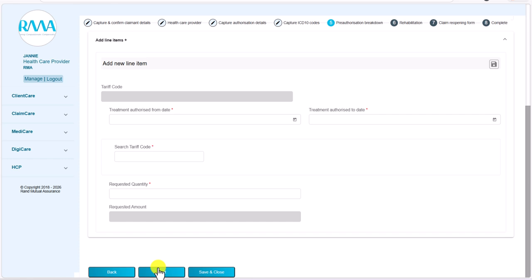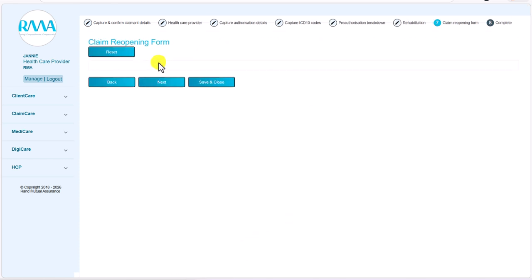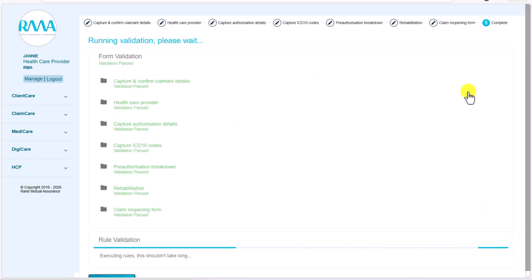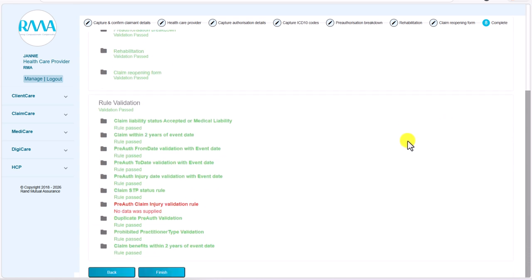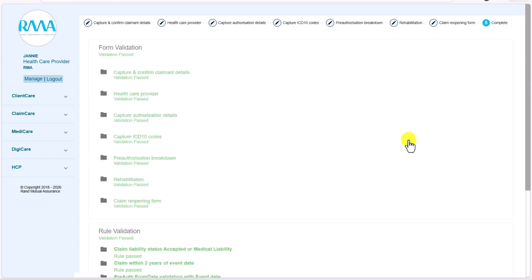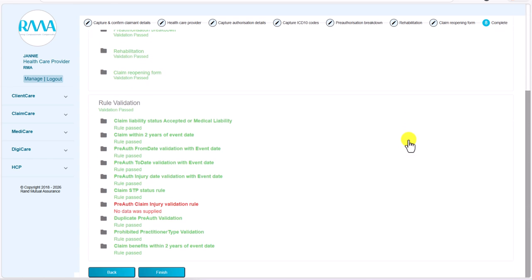At this stage, the system will run validations. If there are missing or incorrect details, such as outstanding documents, you'll see an error message indicated in red text. To correct this, you can either go back manually or click on the error message, which will take you directly to the section that needs attention. Once all validations pass, review any remaining warnings.